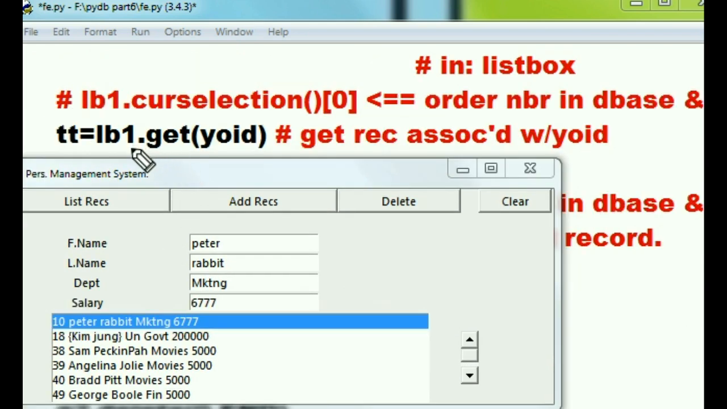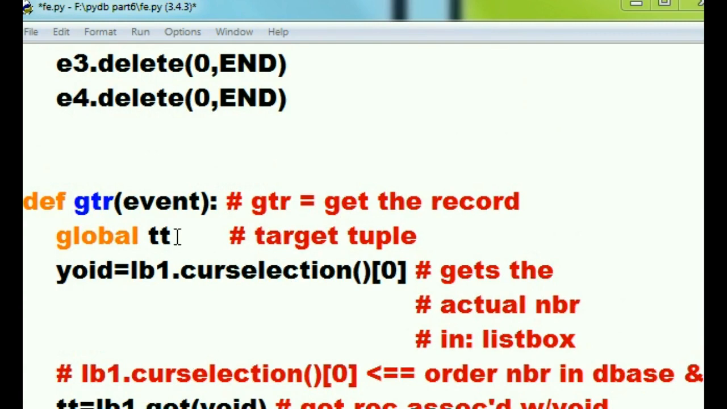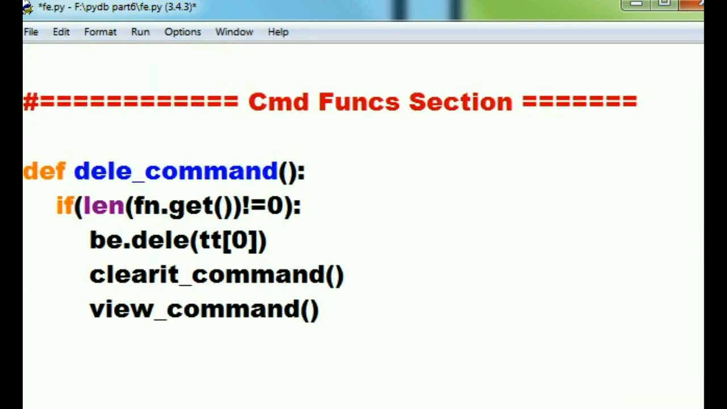Now I tell the system in the next command to go and get all the data associated with the 0th record in the list box, UID. I'm just talking about the list box now. Go get the 0th record. The whole thing. That is all of this. He goes and he grabs all of that: 10 Peter Rabbit Marketing 6777. And he assigns that, which is in list box 1, he assigns all of that data to TT. TT is a global variable, so everybody's going to know about him and have access to him.